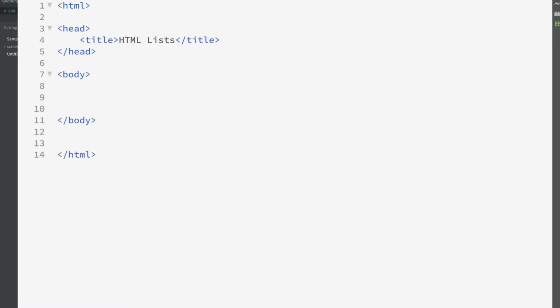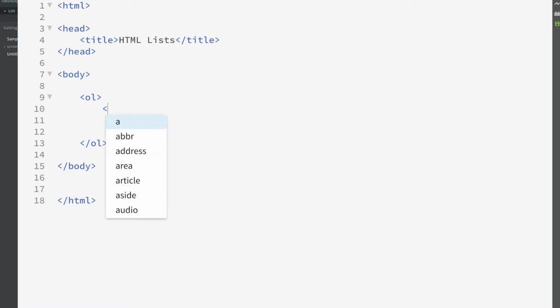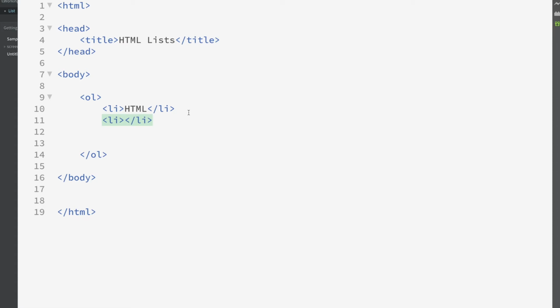The next thing I'm going to discuss is the ordered list. To create an ordered list, you need to use the OL tag. OL stands for ordered list, and inside the OL tag you can put your list items using the LI tag. So in each list, LI is the tag that we use to put list items. In LI, I'll put the same value that I put in the previous list, HTML. As the second value, I'll put CSS.